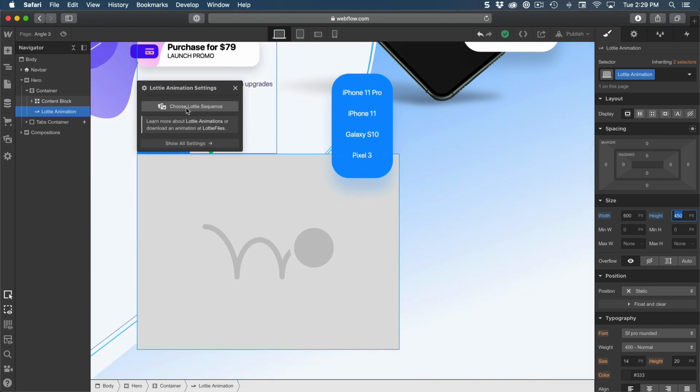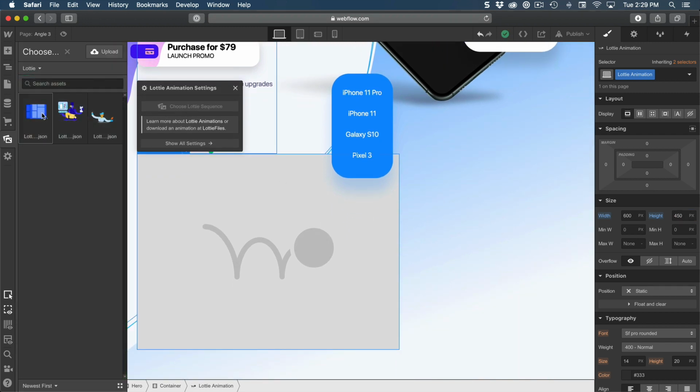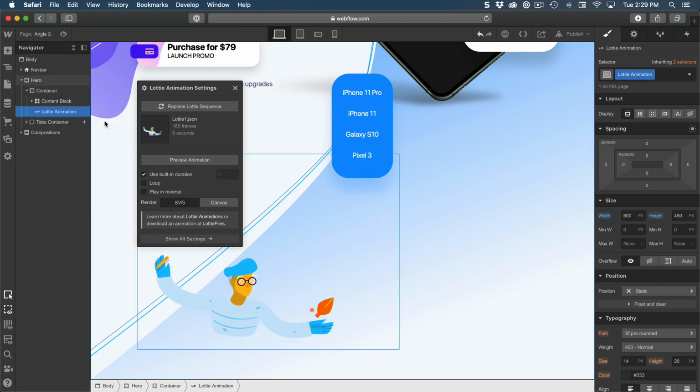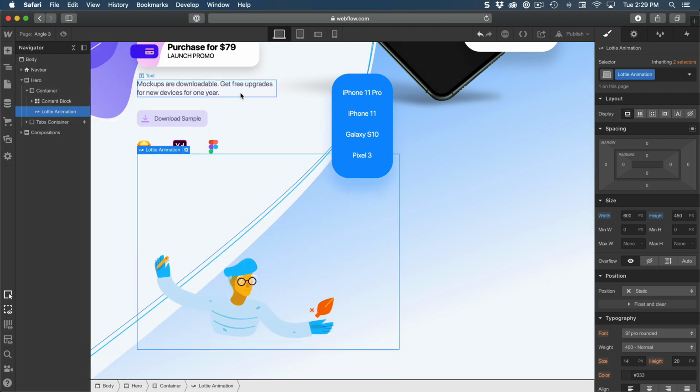And then we can choose the Lottie sequence to find one of the ones that we have from our assets folder. The one that we're going to use today is this one called lottie1.json. And voila, that's it. We just need to set up the interactions.